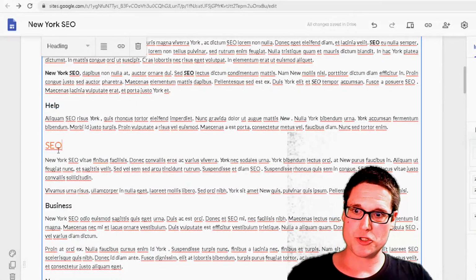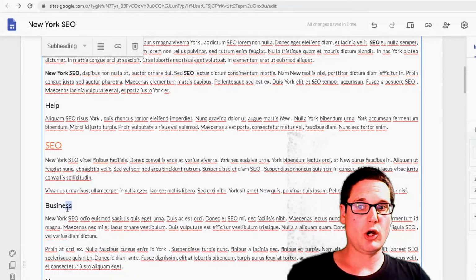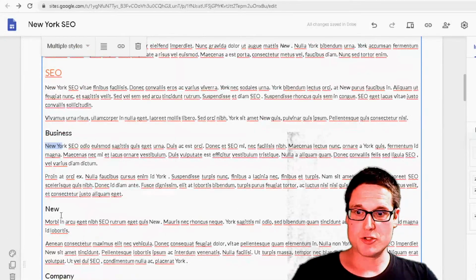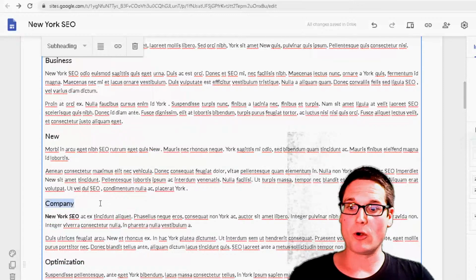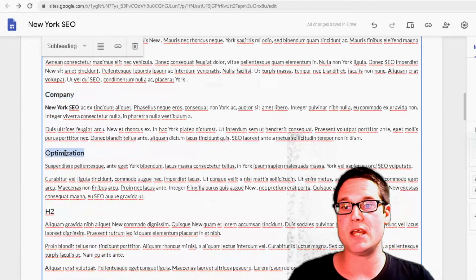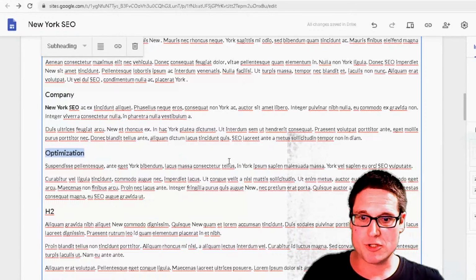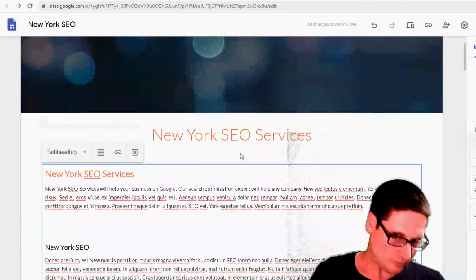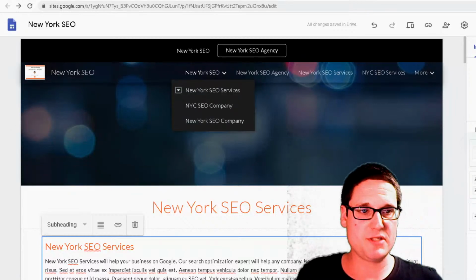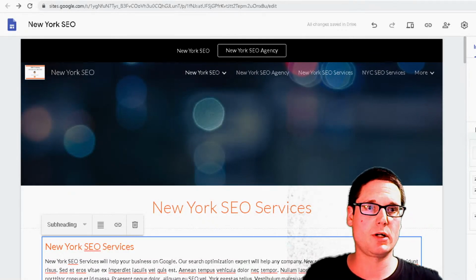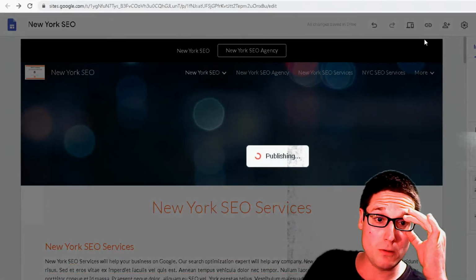Then here's my partial. Look, here's SEO. Here's another co-occurring word, business. Here's new. And here's another co-occurring word, company. Here's the word optimization. So that is perfect. So the next thing I'm going to do, if you take a look over here, is we're going to go ahead and just shoot this on here.